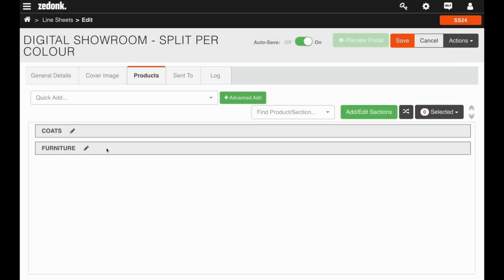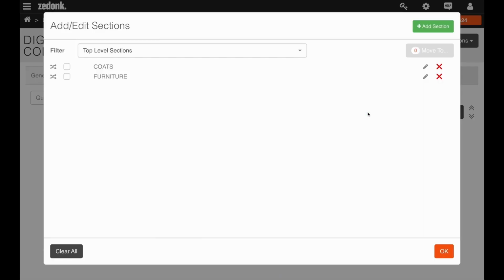Now I've got my two sections. I can add products. This is a very simple line sheet, but if you'd like to create sections, additional sections or subsections, you can use the button that's located here. You can also rearrange the sections that you create by drag and dropping them here and then filtering through your sections.